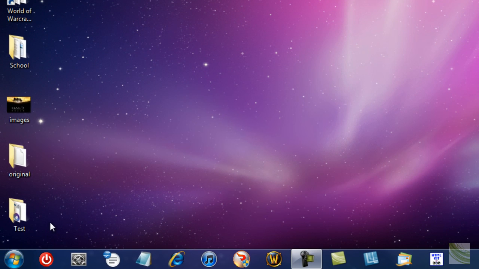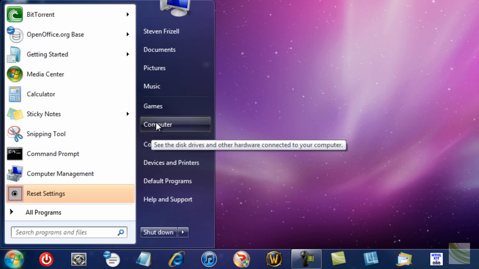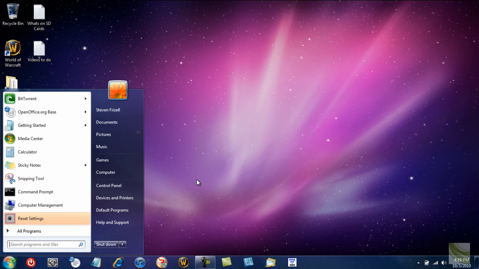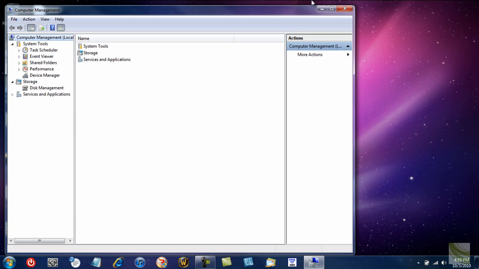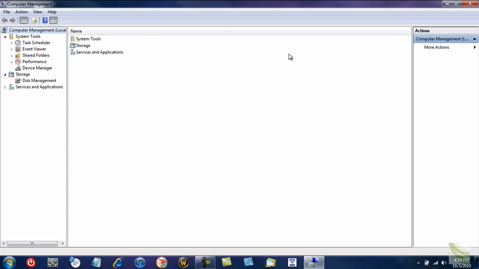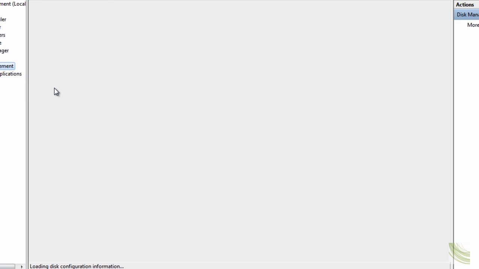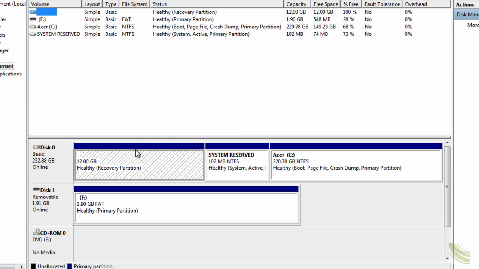So what you want to do is go to Start menu, and where your computer is, your computer menu, right click, Manage. Now you'll get this, maximize it. This is the computer management menu, and look to the left, and you should see Storage, Disk Management. Click on Disk Management, and it might take a minute or two. And then up here it will list all your hard drives and partitions.